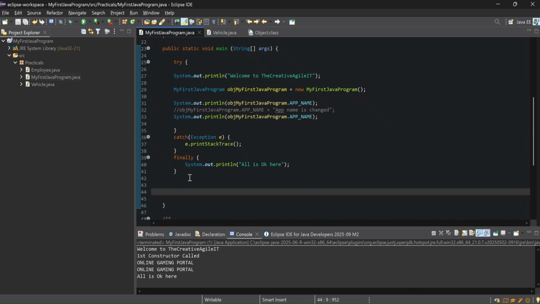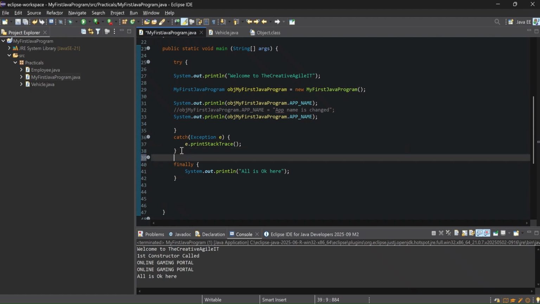So there can be some instances in our program where we want to do some releases, some connection we want to release, some cleanup we want to do. So for that, finally we can try. So this always gets executed.